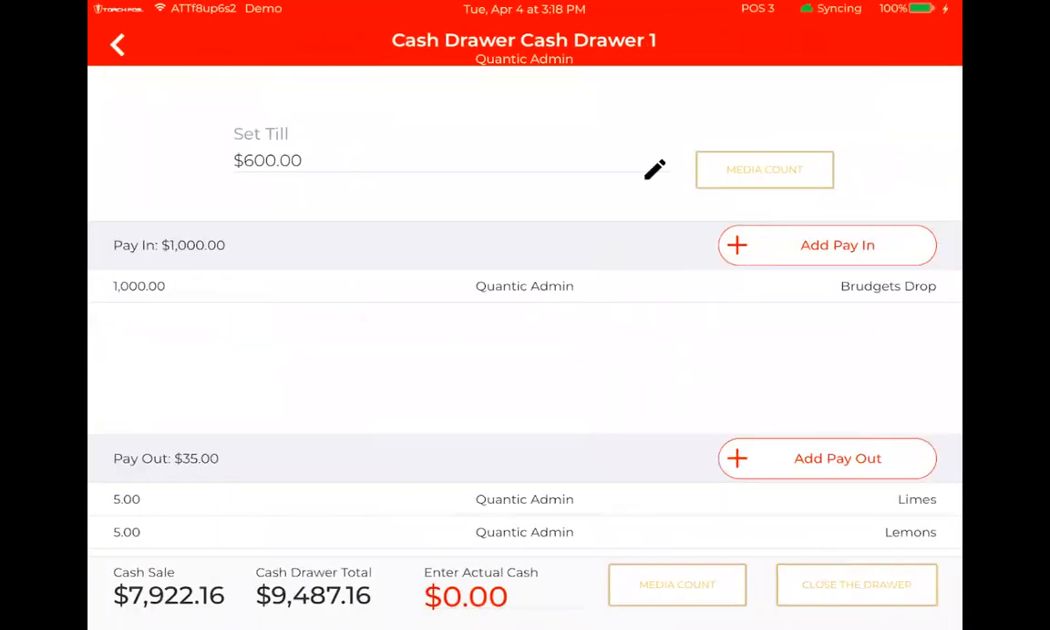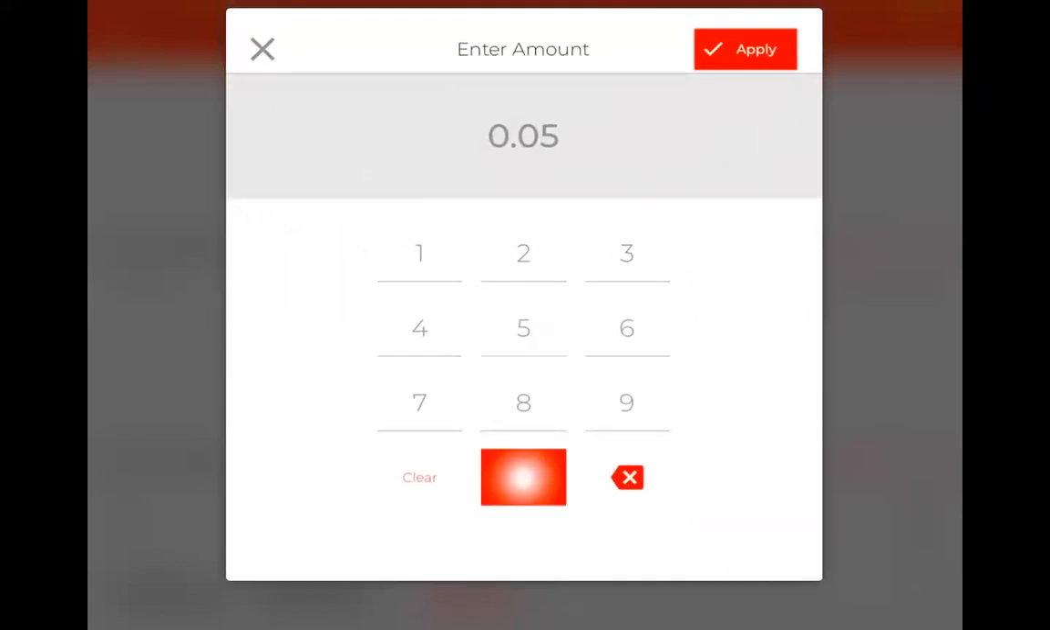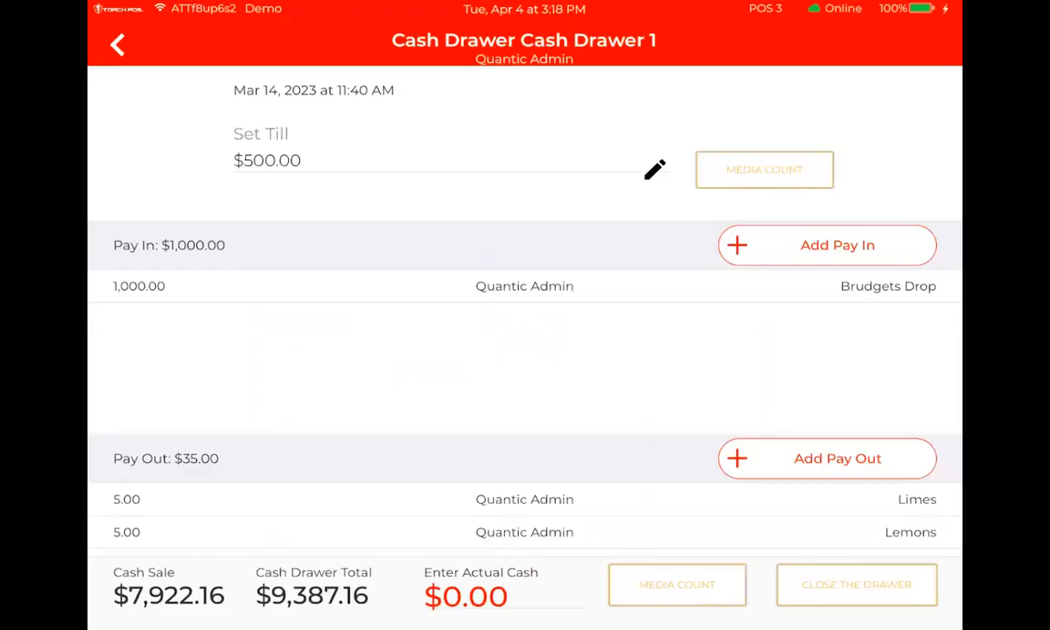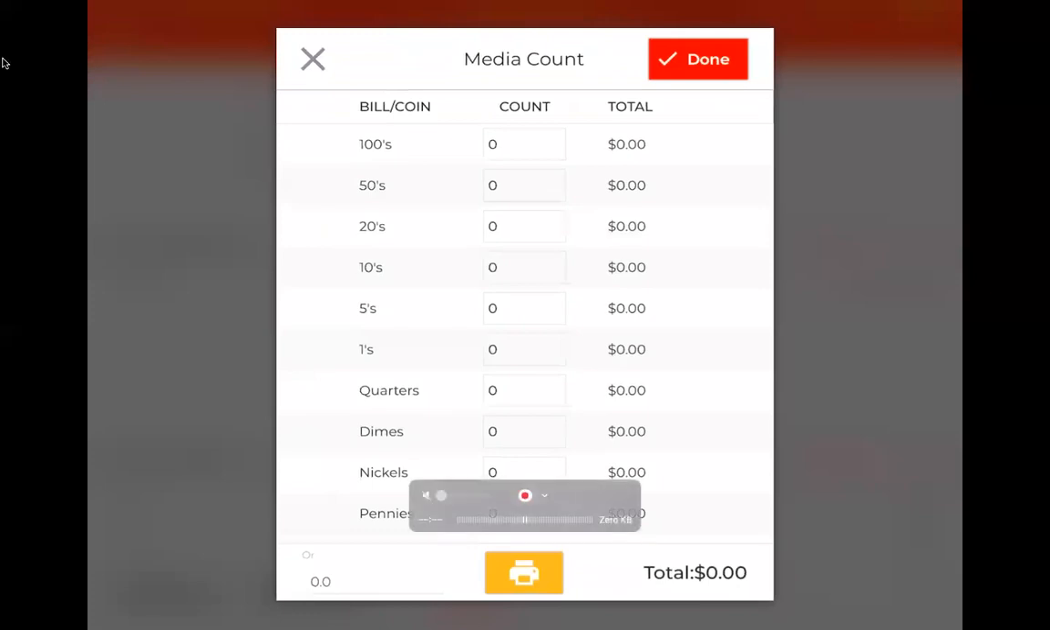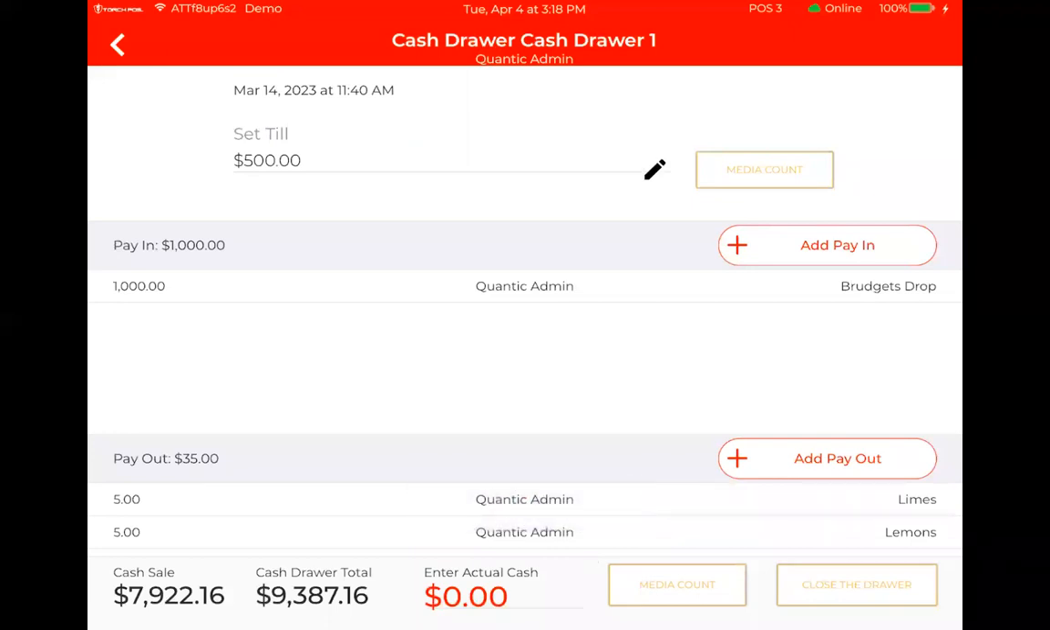This is where you can set your bar tills for your bartenders. So you can automatically set to 500. It allows you to media count as well. So you can input hundreds all the way down to pennies that you have, and then you can also print that report. You could add pay-ins and payouts.